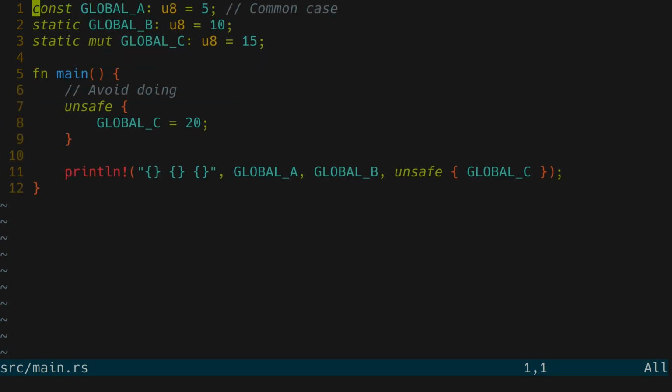Local variables in Rust can be either mutable or immutable. Global variables can be defined using static or const. Const is the common case, while static can be unsafely mutated. But you should avoid using unsafe because the idea of Rust is, as I said, to be safe.